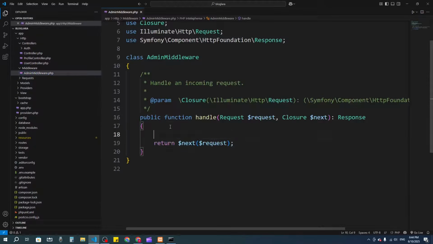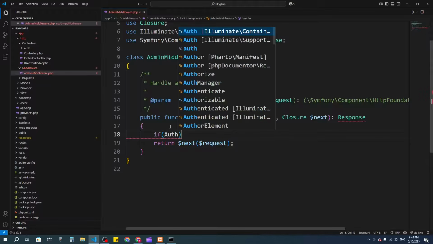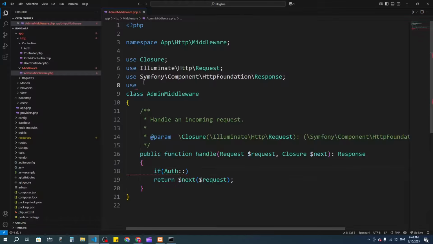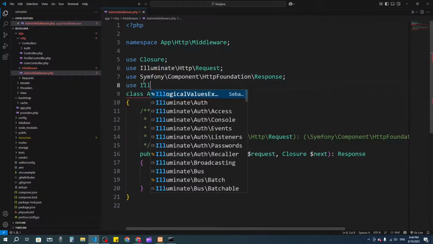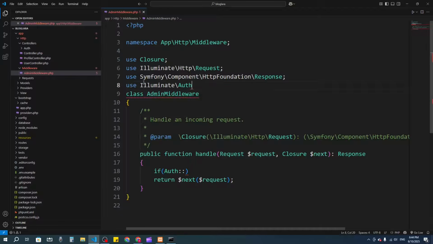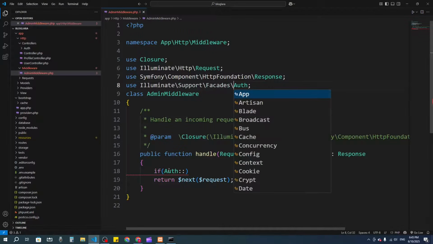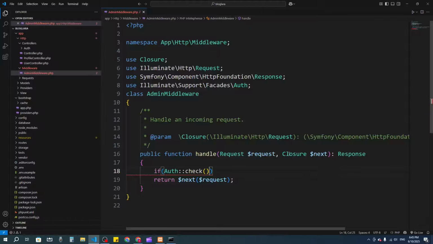Now we will go to the middleware and we will do authentication. Let's say if Auth, we have to actually use Auth first, right? Okay, use, then Illuminate\Support\Facades\Auth. Now we can use Auth, and we have a function for Auth, and that is check. It will check whether the user is authenticated or not, and we will check if authenticated, and also you have to be an admin.